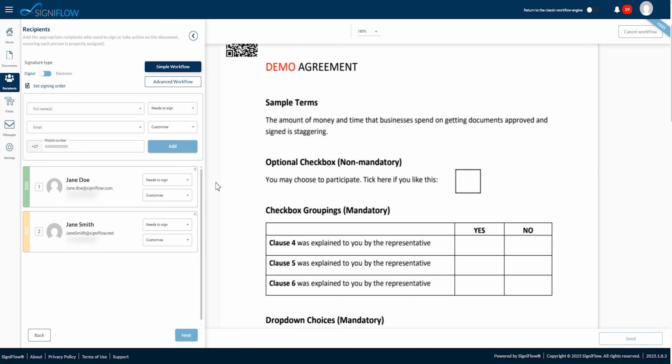You can also create group workflows. Group workflows are useful when a document needs approval or a signature from a team or department, but it doesn't matter which specific person completes the action. For example, you might need a sign-off from the legal team, but you don't know in advance who will be available. With a group workflow, any one member of that group can complete the signing step.